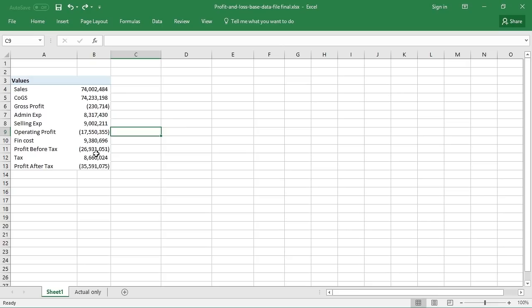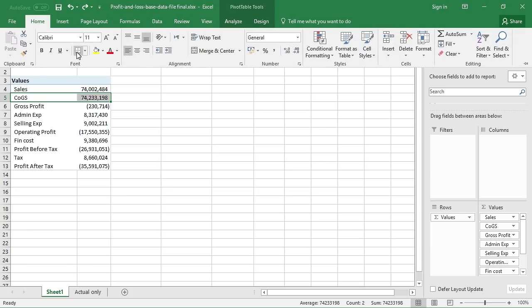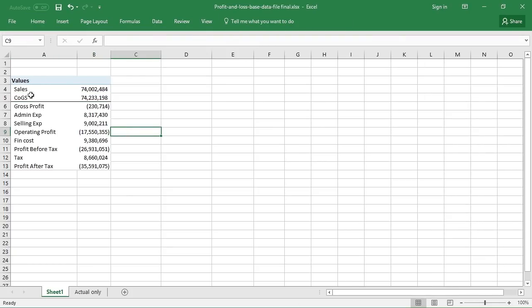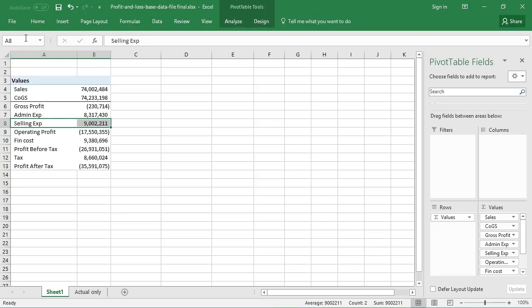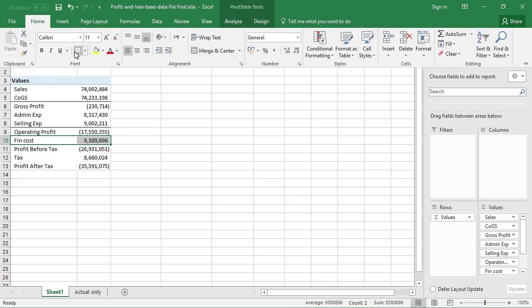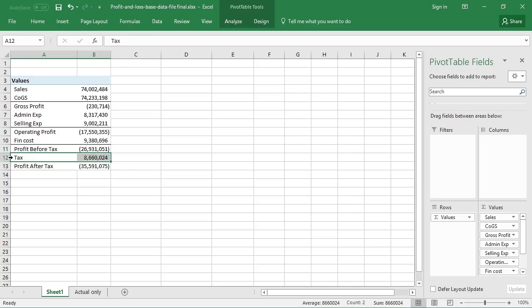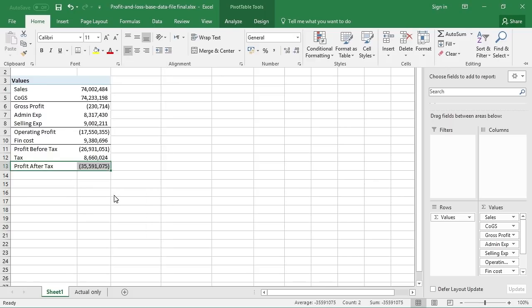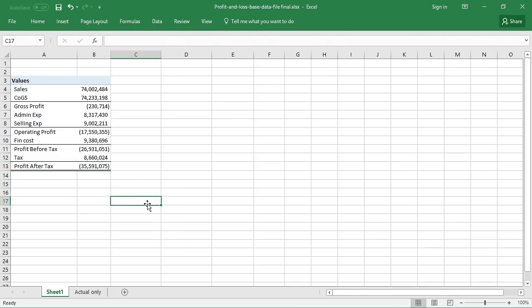Now we can continue with the formatting to make it look much more formal. Go to Home tab, insert the border. Now it will help the readers to understand where the subtotals are. One border here, one here, and lastly you can have it here. And now we have a much more formal profit and loss statement presentation.